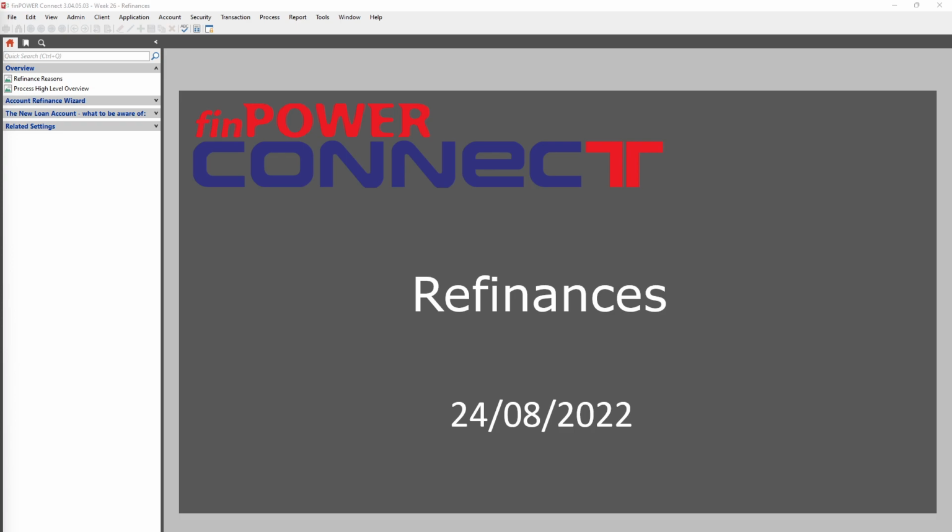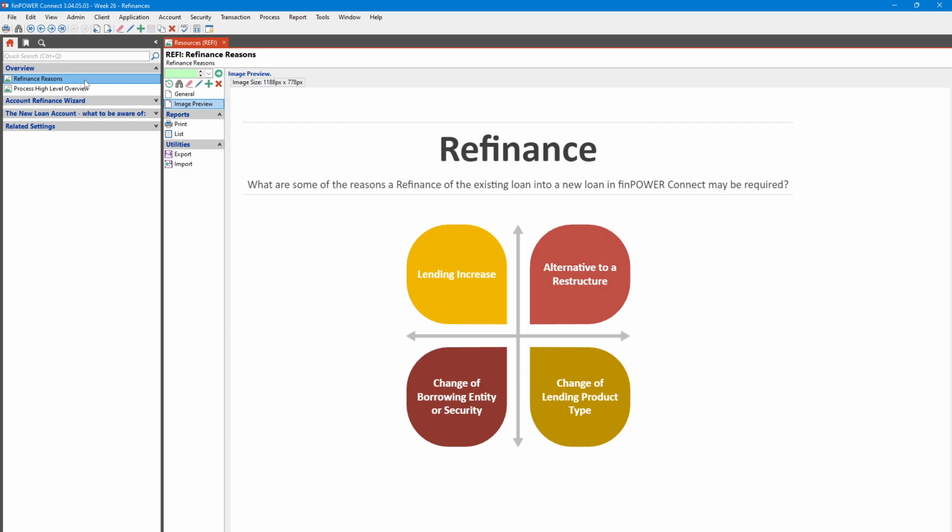So today we're covering refinances. Refinances in FinPower Connect facilitates the creation of a new account while automatically repaying and closing the old FinPower Connect loan account.